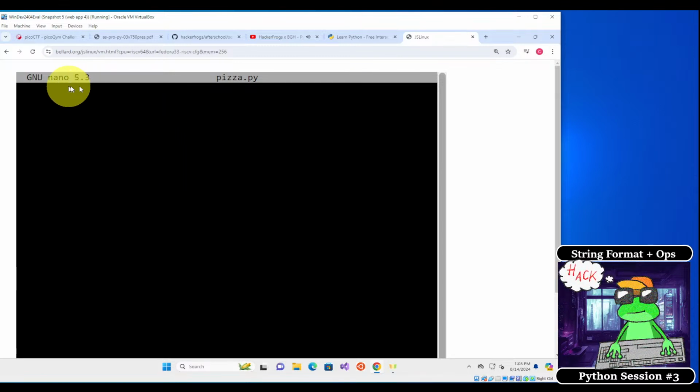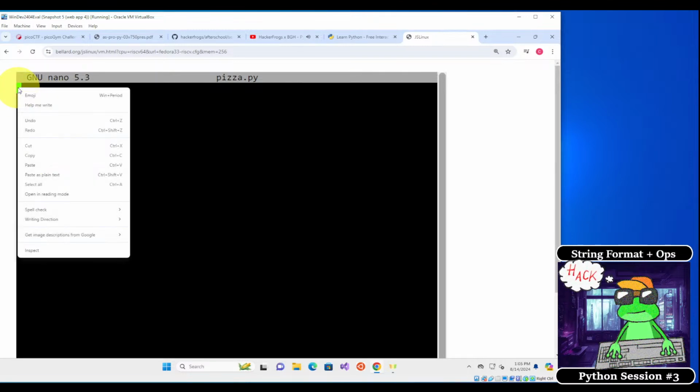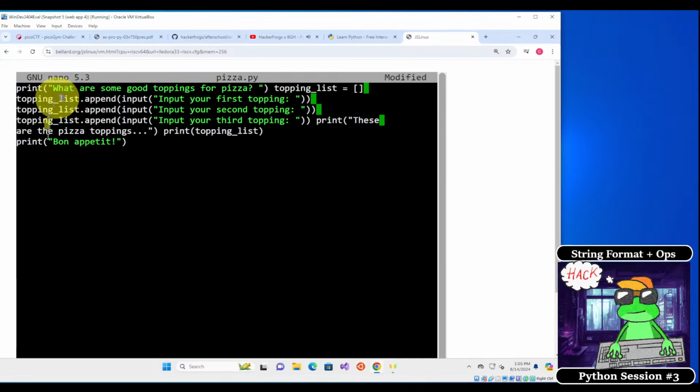After we've entered our nano text editor, it's going to say pizza.py at the top here. What I want you to do is right click and then select paste. We previously copied all that code, so we're going to select paste to paste in the code. Okay, and then this should appear in the text editor here.